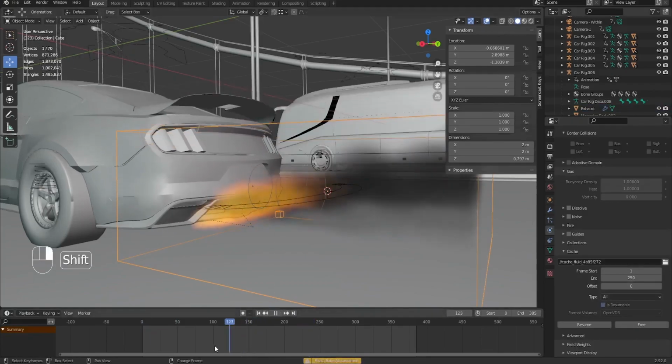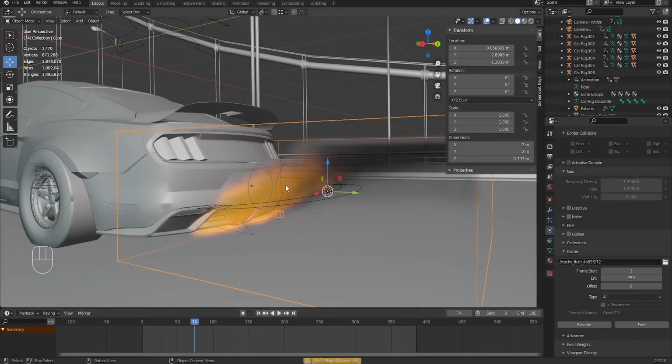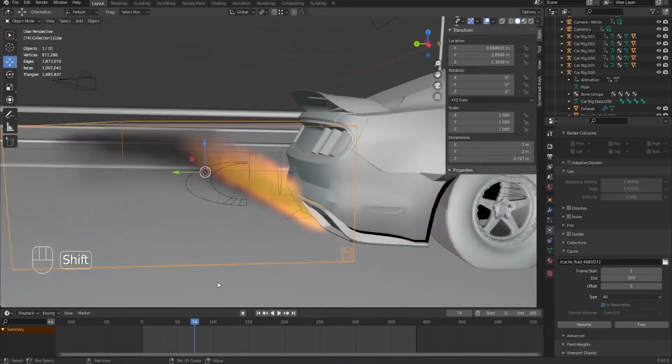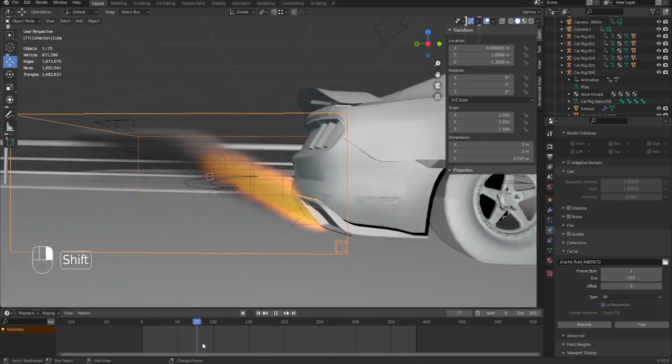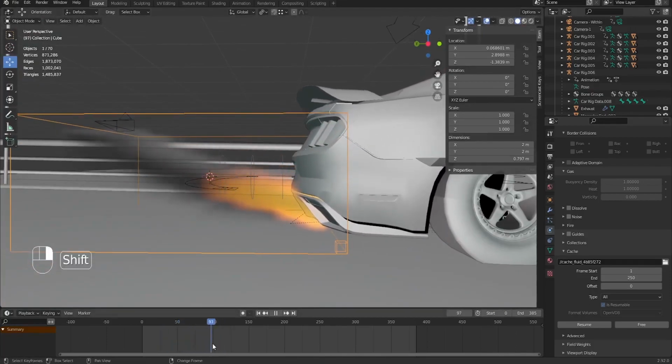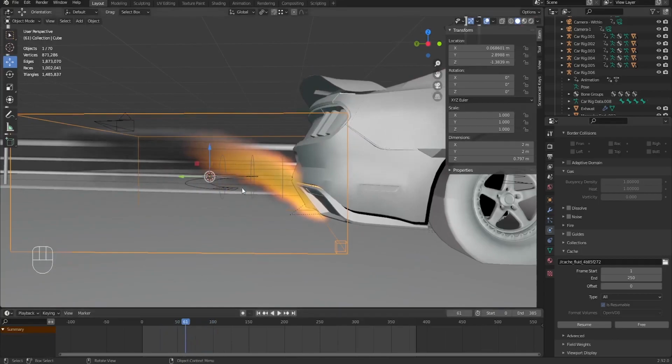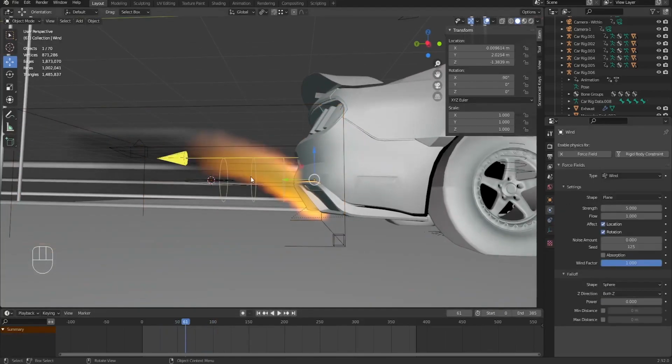Okay, let me stop and check again. As you can see, we're having some strong fluid, but it's going up. You can see the direction of that, which is not good. So actually we have to push it even further. So let's increase the wind effect, just so that we can make our nitrogen go a little bit horizontally. So I'm just going to increase its strength to 10.